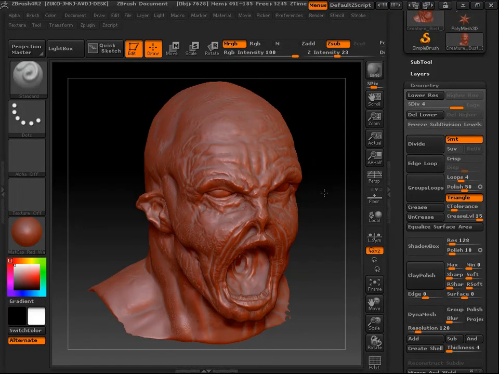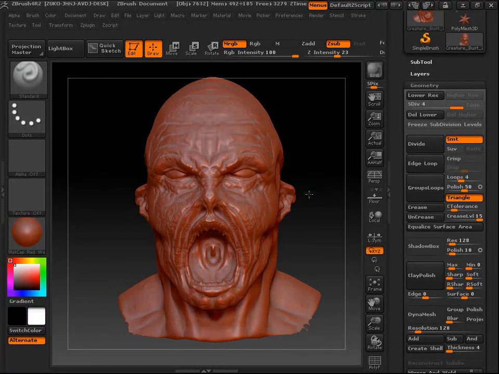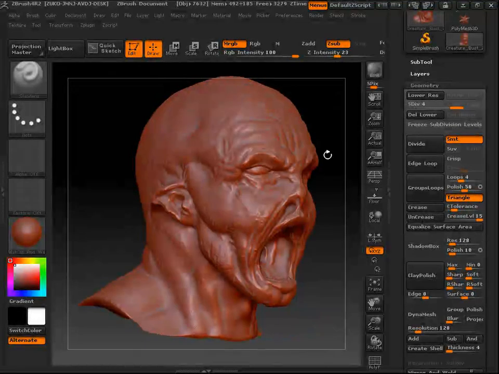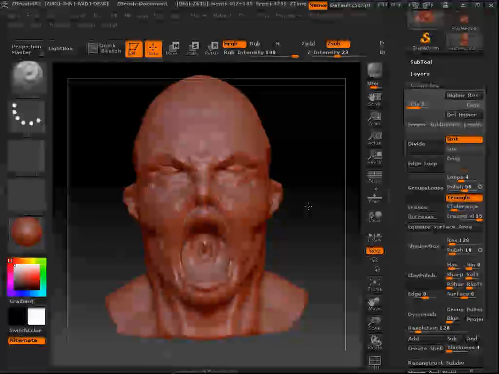So go ahead and click off. You're going to click off there. It's going to take away everything. Go back to your preview mode, and we'll go ahead and bring this back down to a lower subdivision. It's going to make it a little easier.